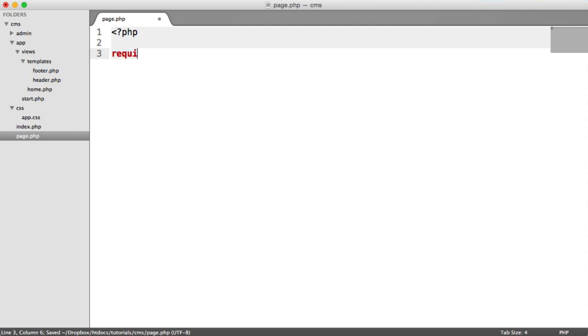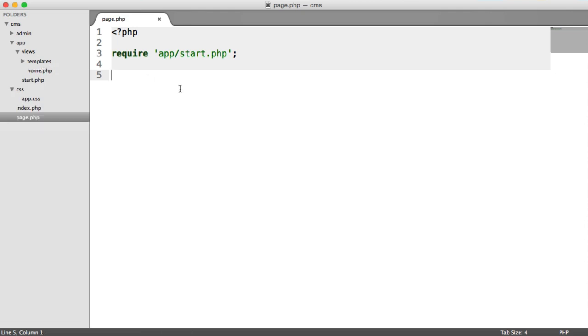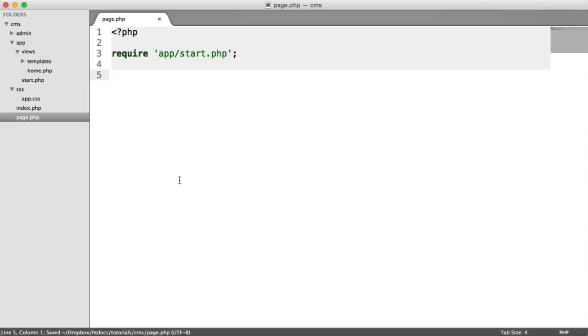So the first thing that we want to do then is require in app start.php. Remember, that's the file that contains our database connection and any of our global variables that we've created. And the first thing we want to do is check if the page key here is set in the query string. And if it isn't, we want to set the page to false, just so we can check that in our view. So let's create an if statement just here.